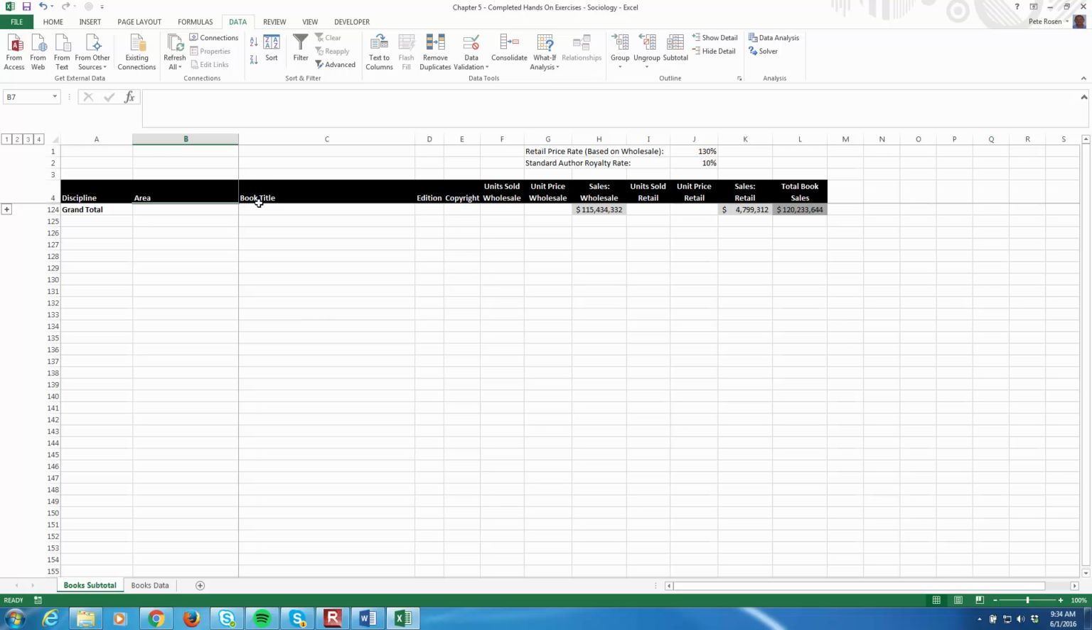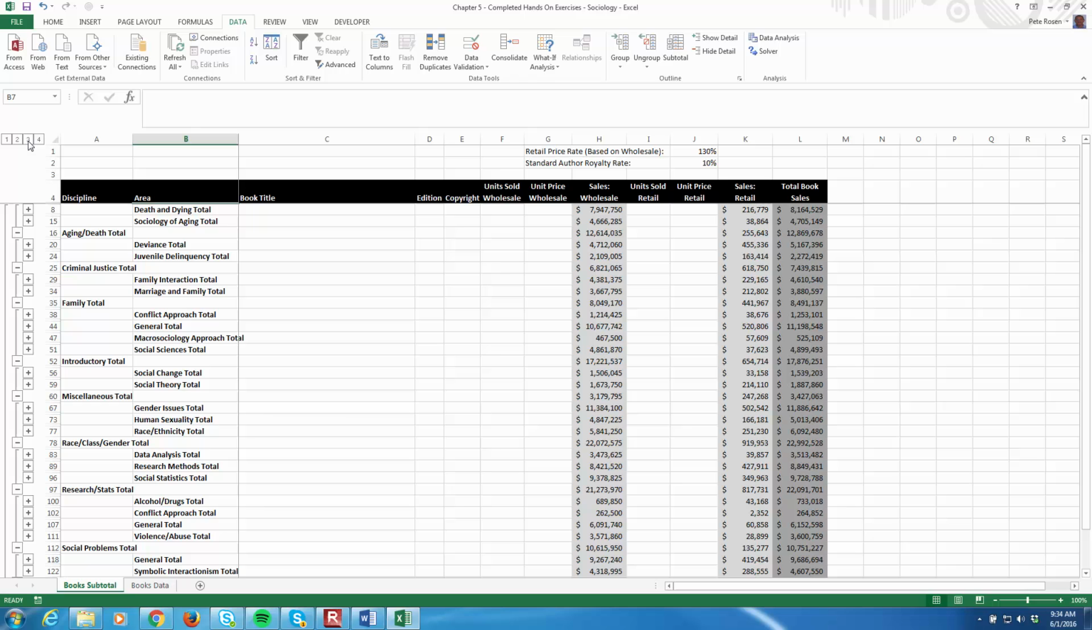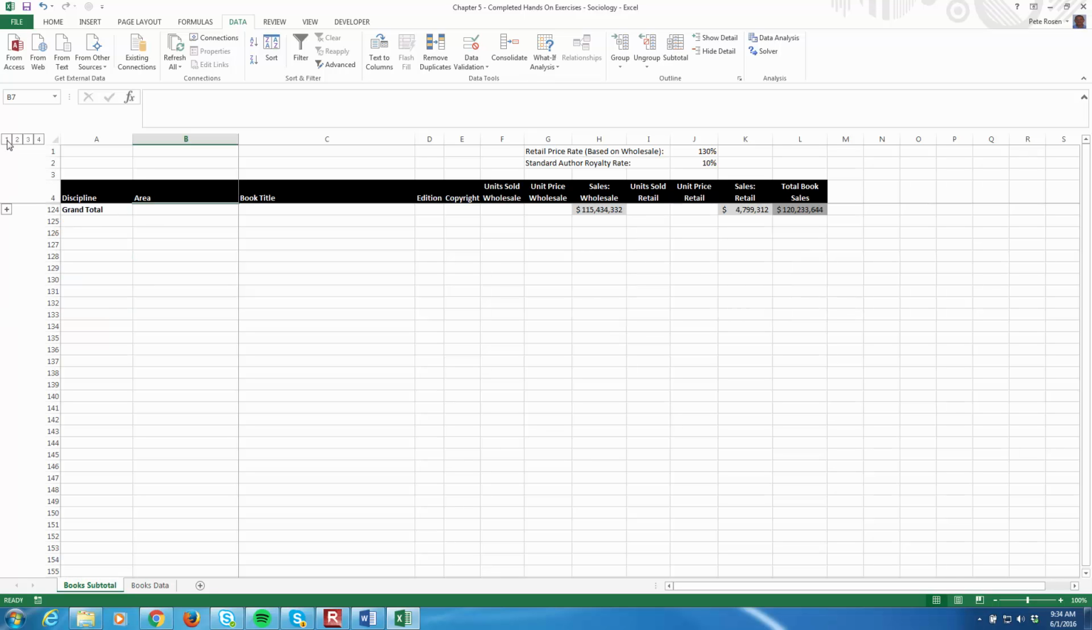So that's the power of the subtotaling. We go from our normal view, which is number 4 here, to a more summarized view that has both area and discipline totals, to just discipline totals when we click on number 2, to just the grand total when we click on number 1.